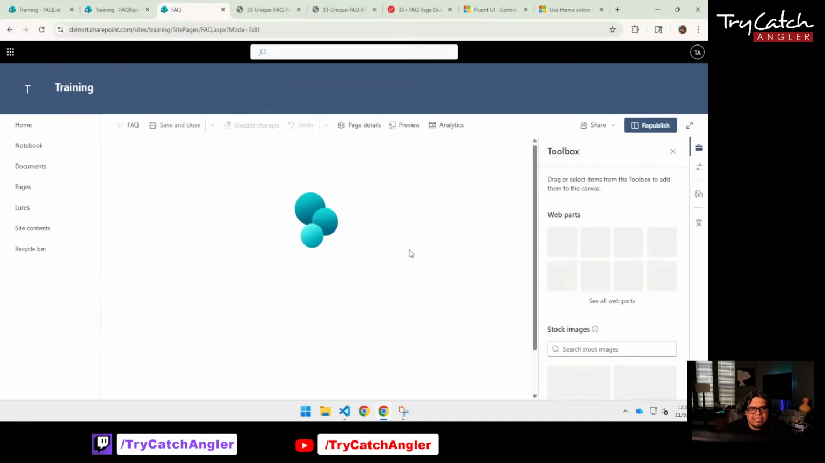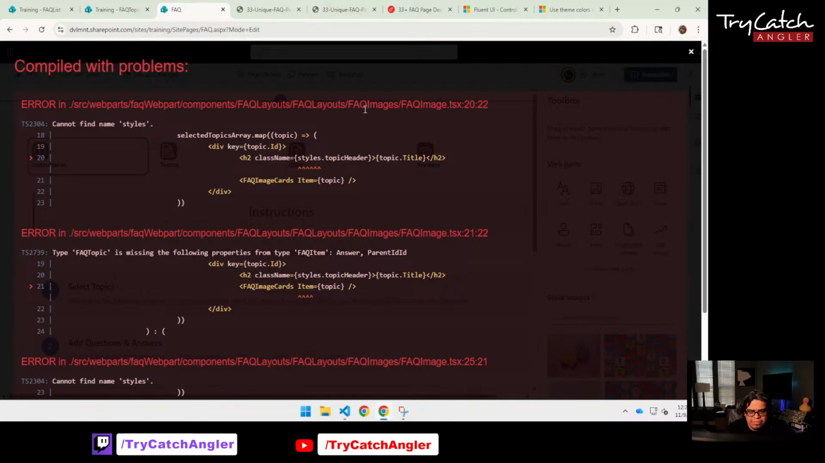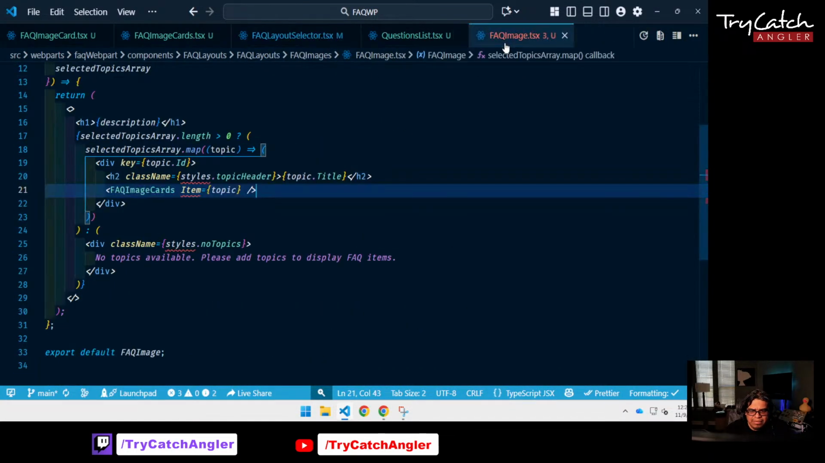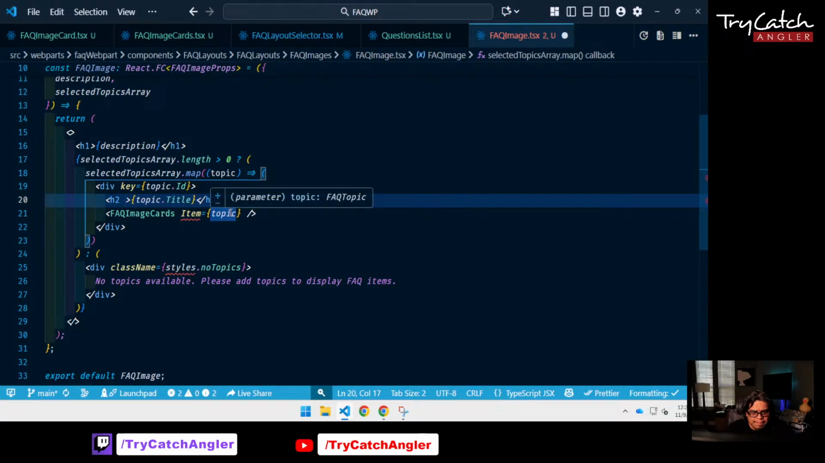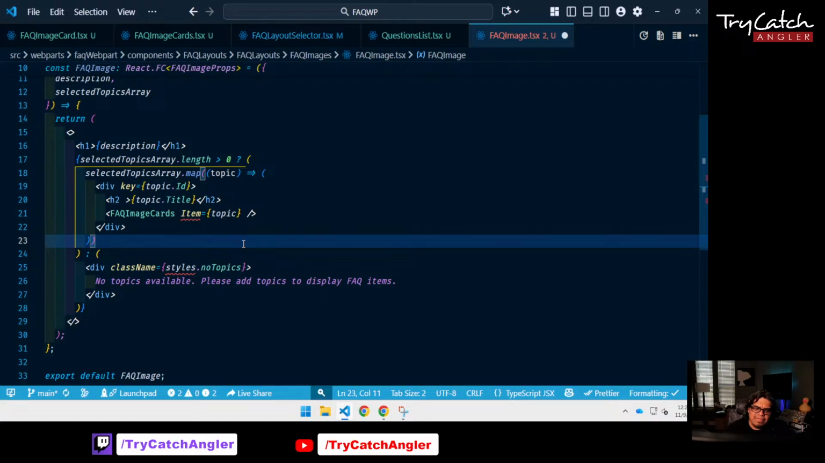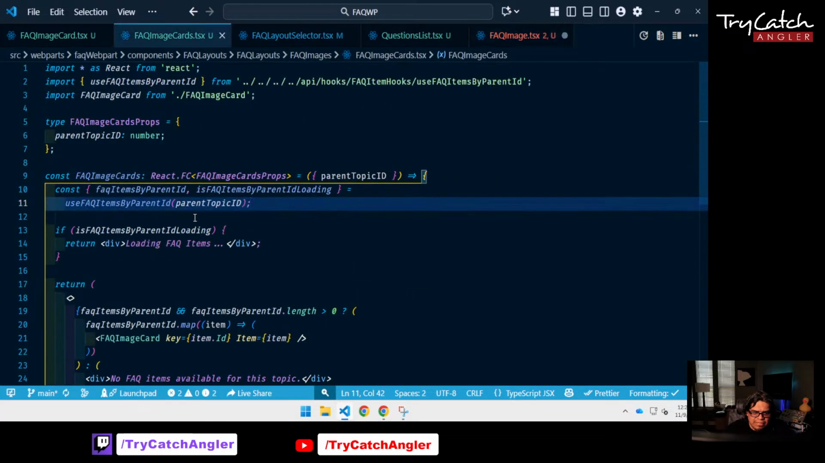So now if we go back to the configuration, now we have issues. On the FAQ image, this right here, we have an error. Oh, because we don't have any styles yet. Let's take off this. Item. FAQ image card is receiving. What is FAQ image? What is item on here?